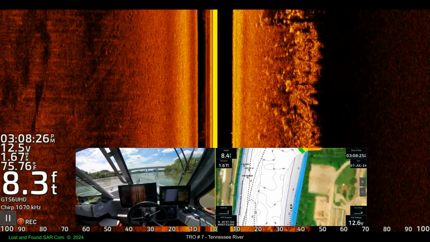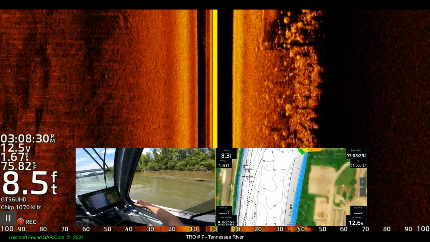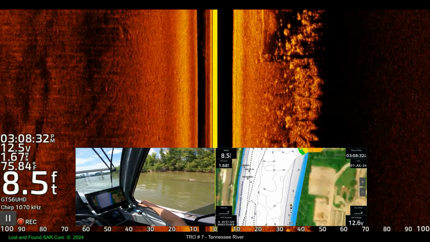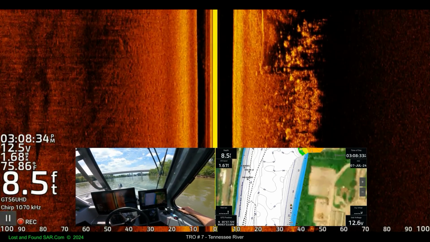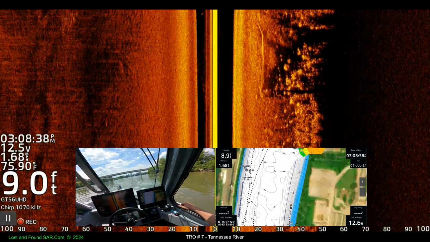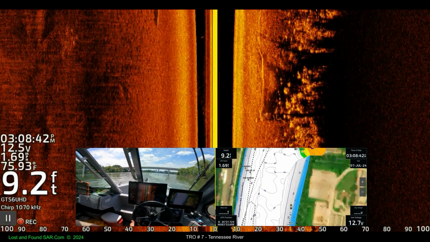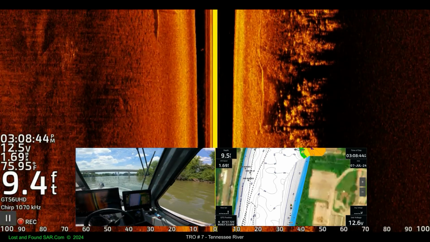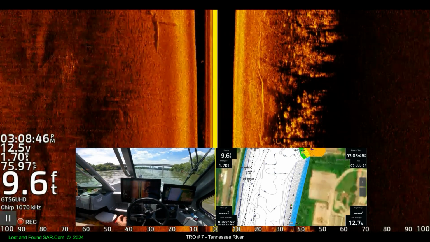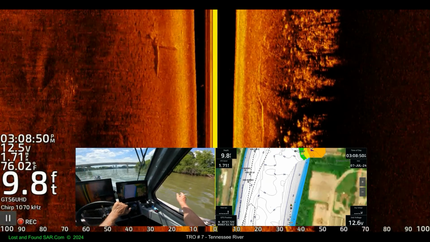Super slow. It's a definite tree there. Yeah, it is. That'd make your day. I guess that's it there. Yeah, sure is. Pretty amazing, isn't it? That transducer gets all the way up to the top of the water.